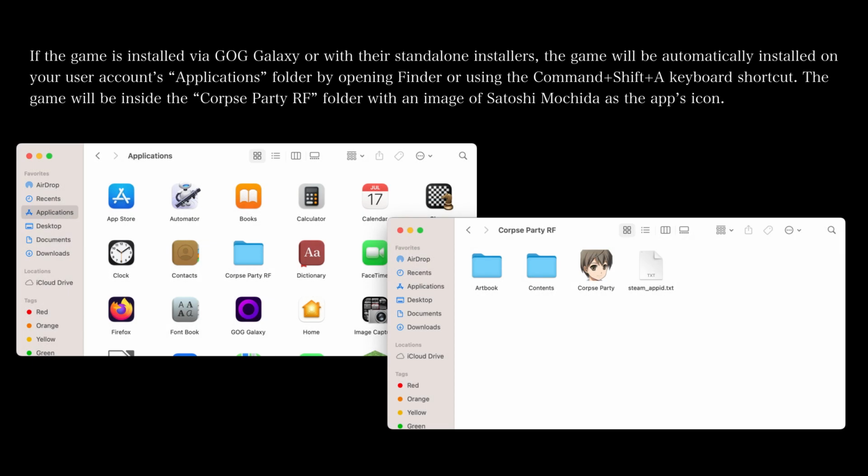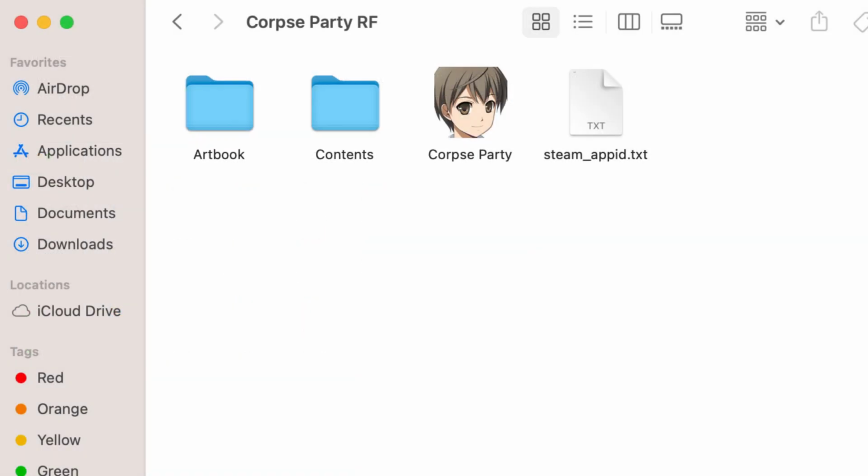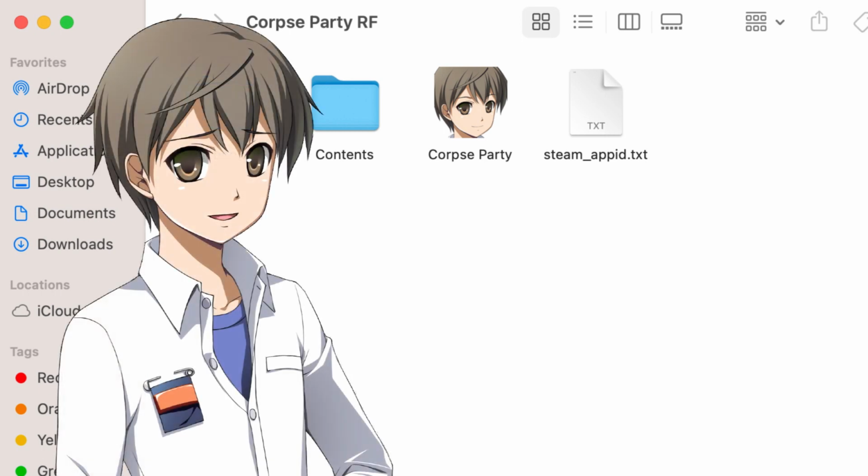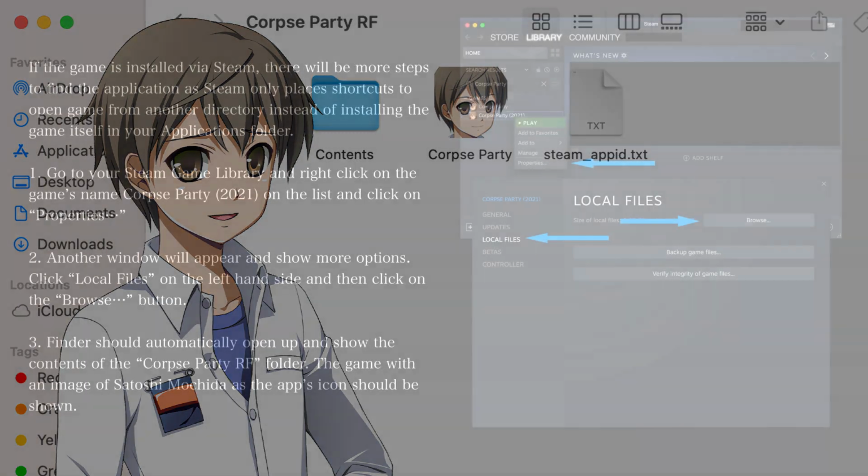If the game is installed via GOG Galaxy or with its standalone installer, the game will automatically be installed onto your user account's Applications folder. You can find this by opening Finder or using the Command-Shift-A keyboard shortcut. The game will be inside the Corpse Party RF folder with an image of Satoshi Mochida as the app's icon.